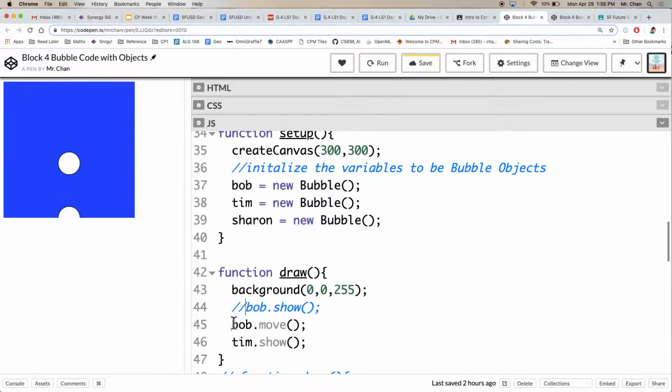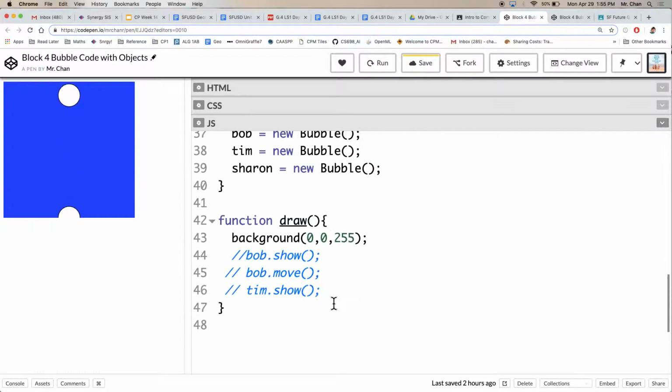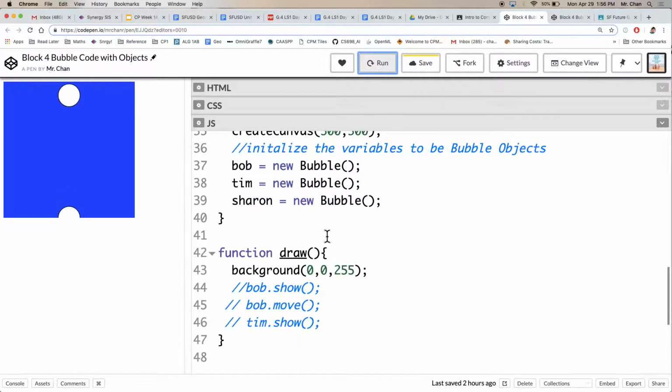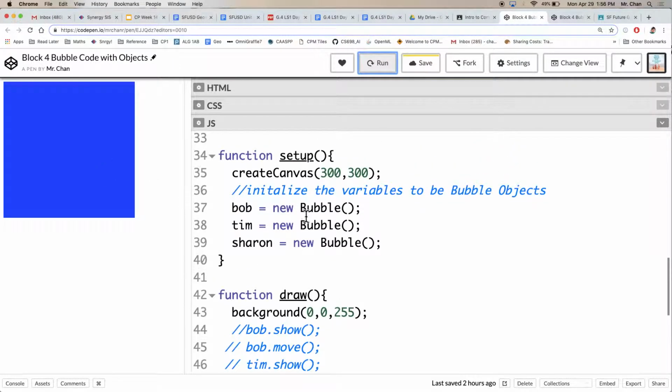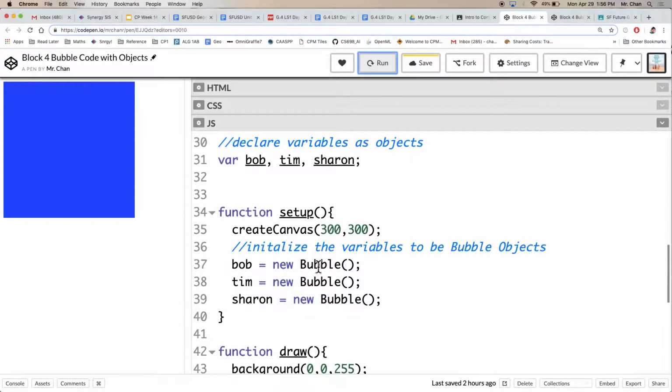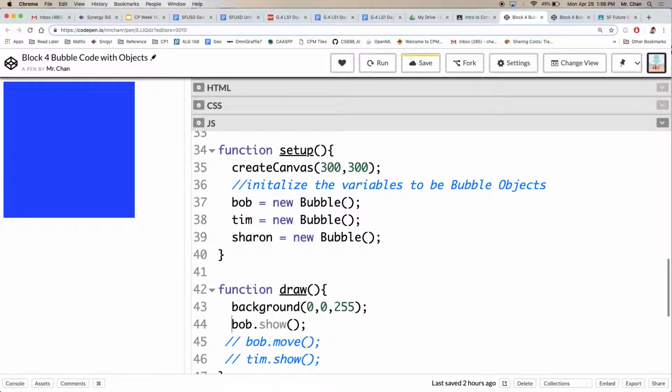As we draw to the screen, notice that if we don't have any of the code here and we click run, nothing appears on the page. It's just like declaring a variable, initializing it, but not doing anything with it in draw. We just have a blue background, and that's repeated again and again. Notice now, instead of just using the show function, we have to have a name out in front. This is telling a very specific bubble named Bob to show itself.